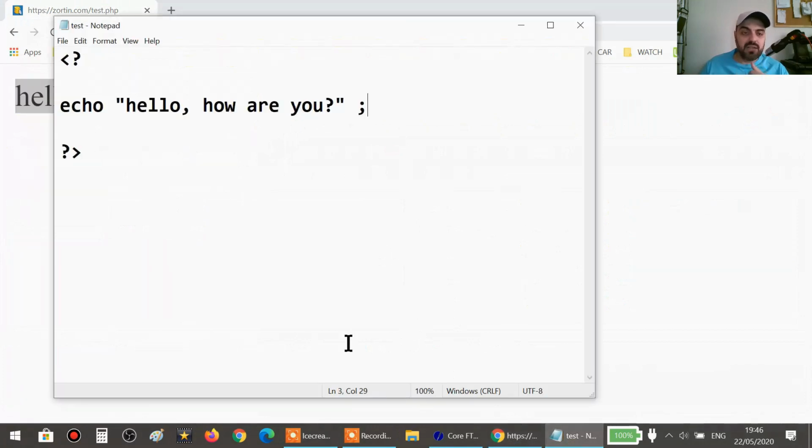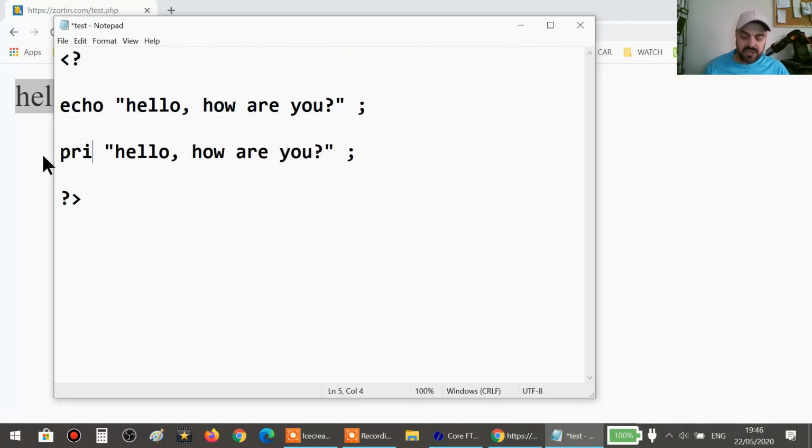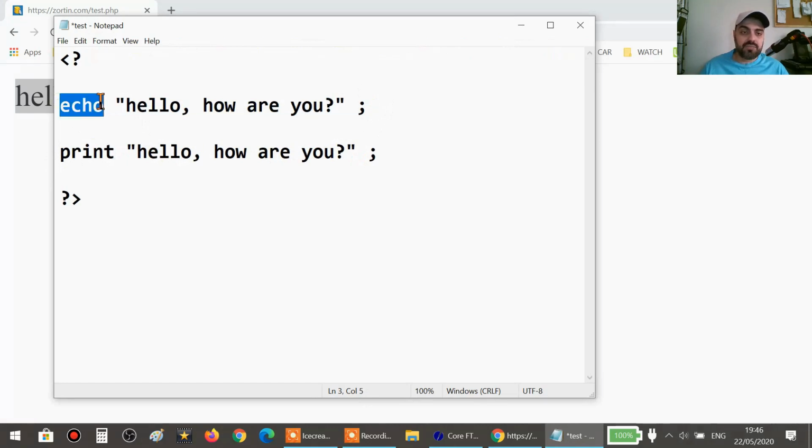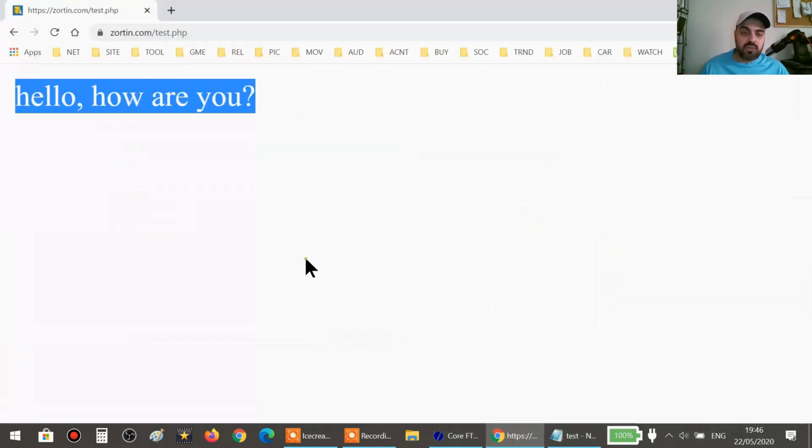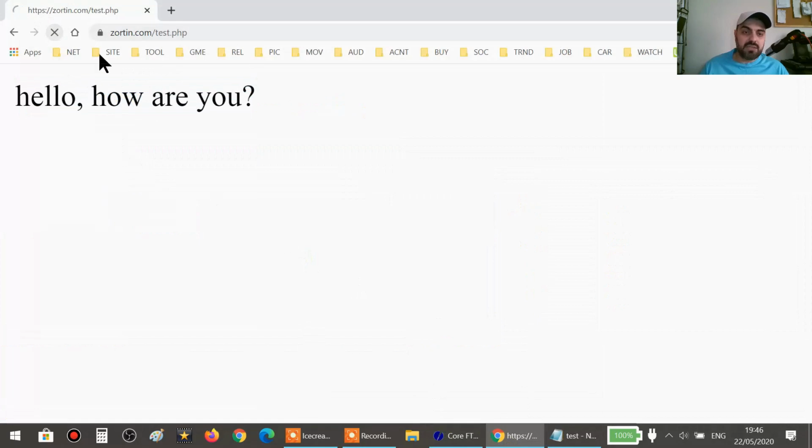Let's play a little bit more to learn some more PHP. What if we put another line the same as this? Just copy paste it, okay? And we can call this one print. They're both almost the same, but let's change it a little bit. So we have echo here and print here. Let's save it and upload it. Now we will see both of them, but without any space between them. It will look a little bit messy.